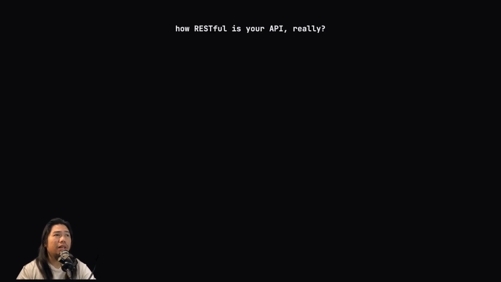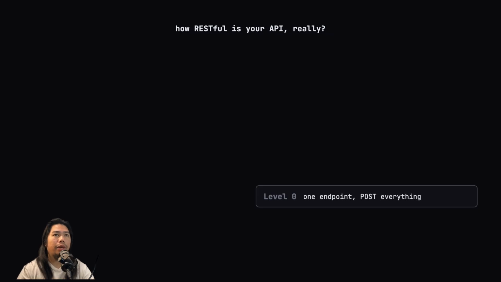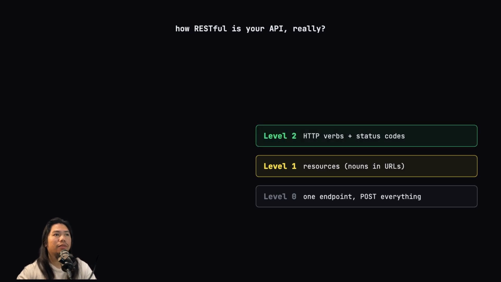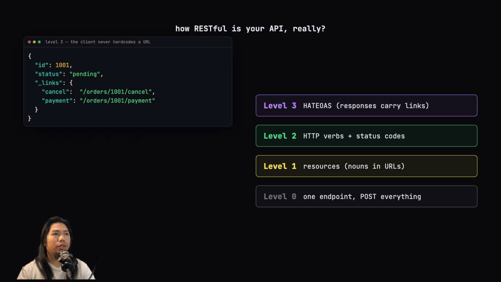There's a model that grades how RESTful an API actually is. You have level 0, one endpoint, POST everything. That's the API I showed you at the start of this video. The next one is level 1. You have resources, real nouns in your URLs. Level 2, you use the HTTP methods and the status codes properly, which are the 2 things we just spent this whole video on. And level 3, HATEOAS, not sure if I pronounce it properly. Every response carries links telling the client what it can do next, so the client doesn't have to hard code URLs.